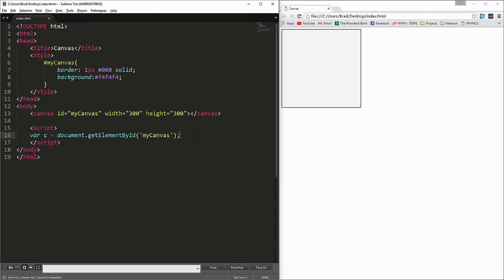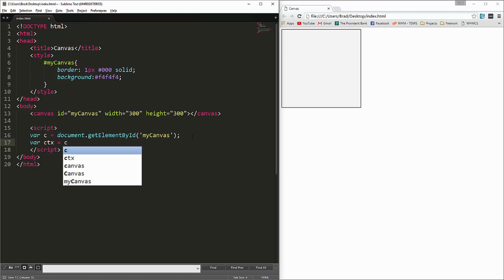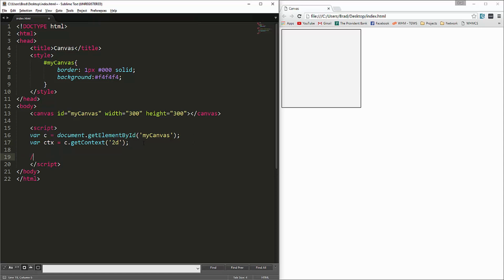Alright, so now we're grabbing that element, and in order to do certain things such as draw lines or fill shapes or whatever you want to do, you have to have a context. So we want a variable for the context. And you could call it whatever you want. CTX is a common variable for it. And then we're going to say C because that's what we called the variable above. And then we just want to do dot getContext. Alright, we want the 2D context, so we want to pass in 2D. Alright, now we can use this context variable to do different things.